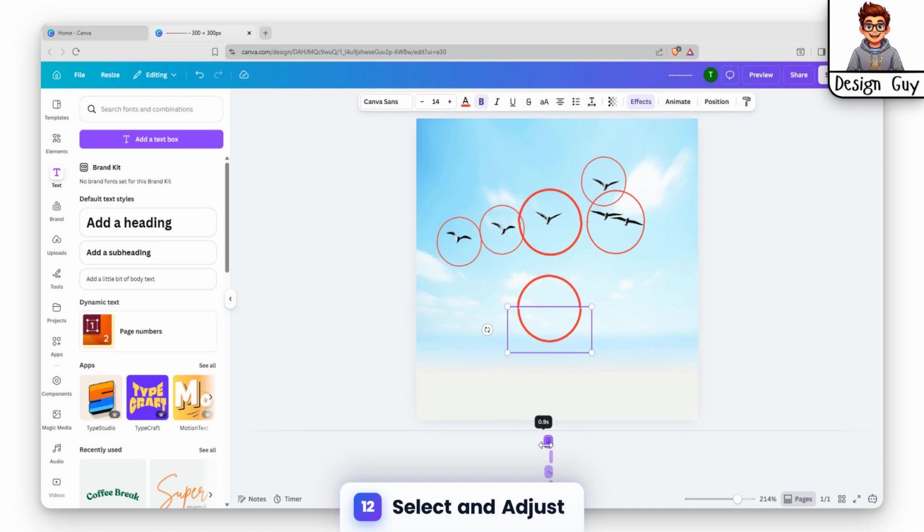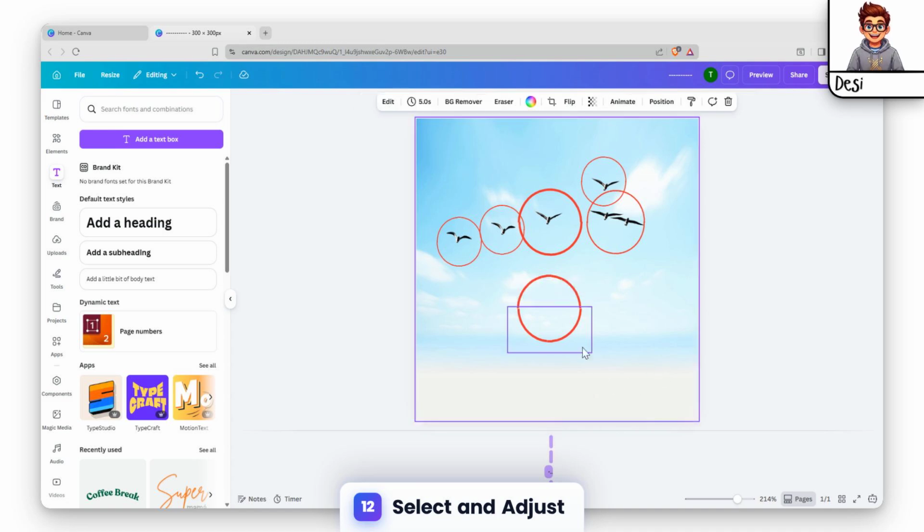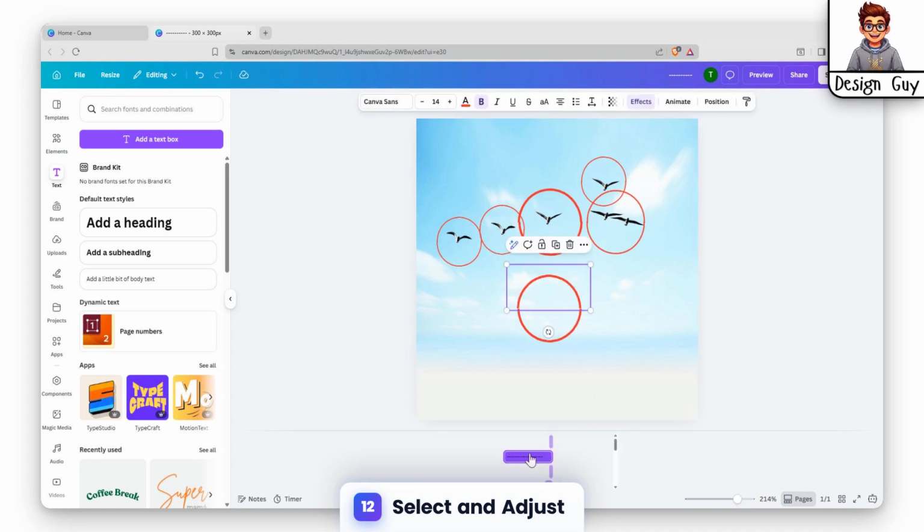Now, select the second object by clicking on it. Again, find the timing controls, and this time, set the duration to 0.8 seconds. Adjust the timing using the same method as before. This way, each object will appear or animate according to your specified timing, allowing for a more precise and tailored presentation experience.